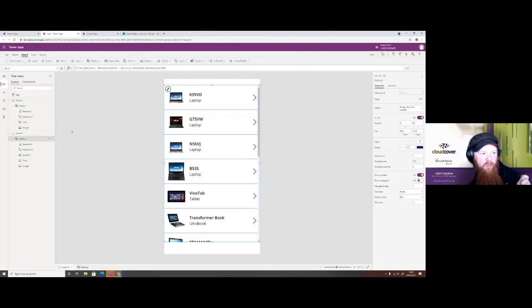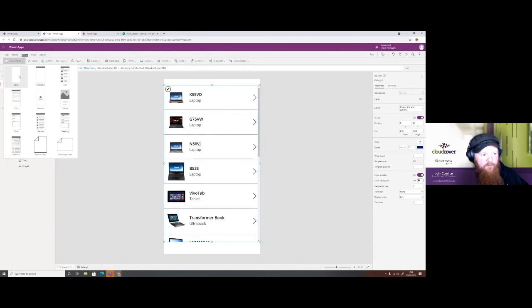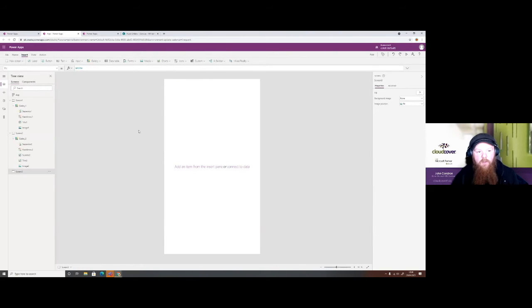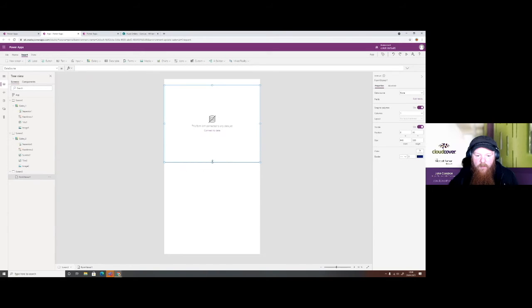So what about we create another new screen, and this time we're going to create a form, and we're going to create a display form, because what we want to do here is we click on a manufacturer, we click on a device, and we want to see a lot more information about that device. So we can create a display form.